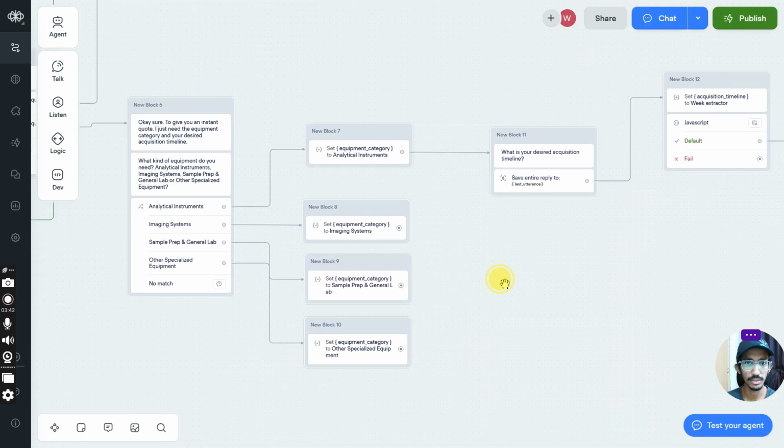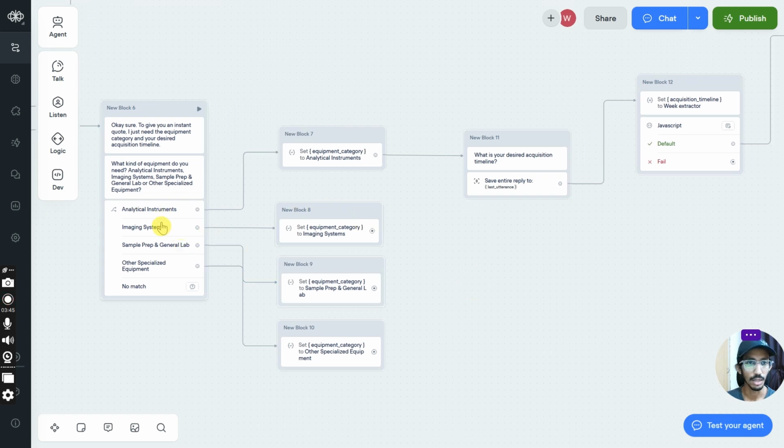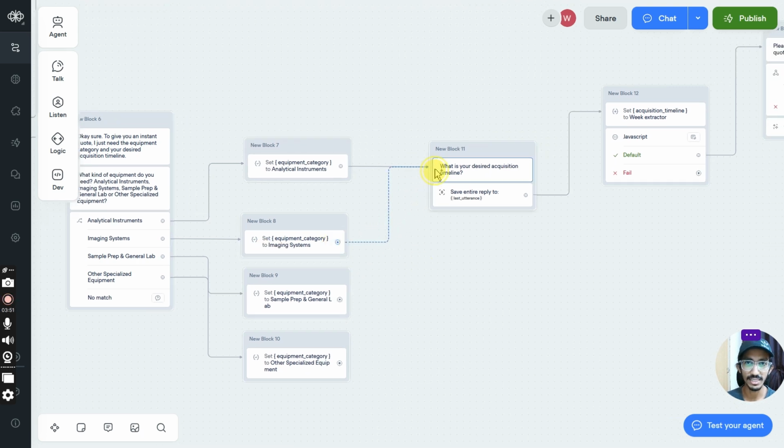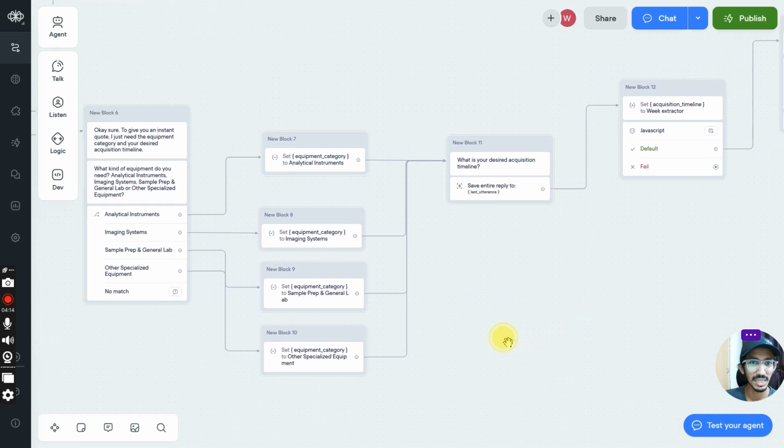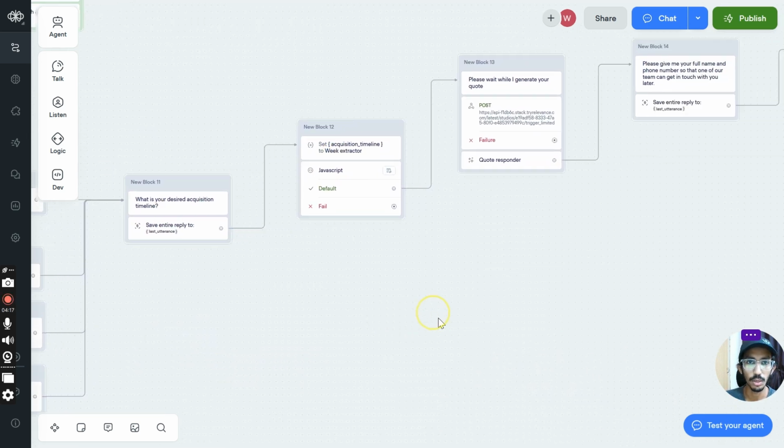Oh, we forgot to add something. See, after we set equipment category to imaging systems, we have to add that here as well. We have to add that here as well. We also have to add that here as well. Did you understand why I did that? Because after I checked the equipment category, I have to ask the desired acquisition timeline anyway. It's the same for all the 4 equipment categories, right? So we added that there. Done. Bam.